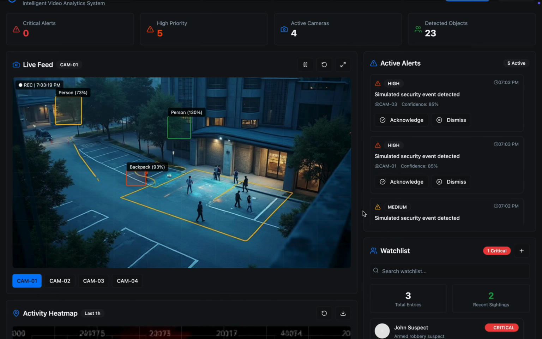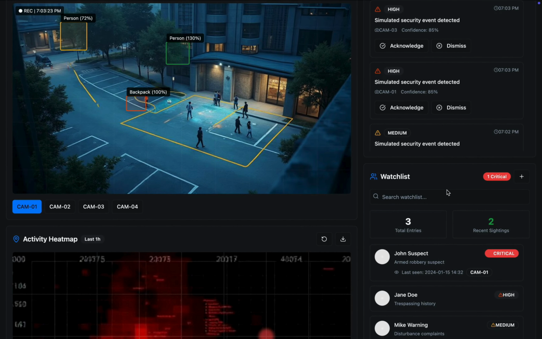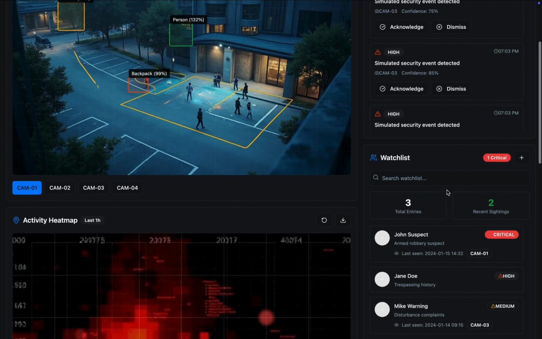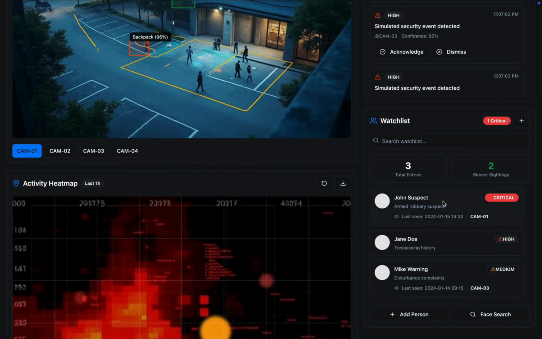Below the alerts, we have the watch list. This is a critical feature for tracking persons of interest. Here, the officers can track high-risk individuals like John Suspect, who is flagged as critical. If anyone on this list is detected by a camera, the system triggers a high-priority alert immediately.